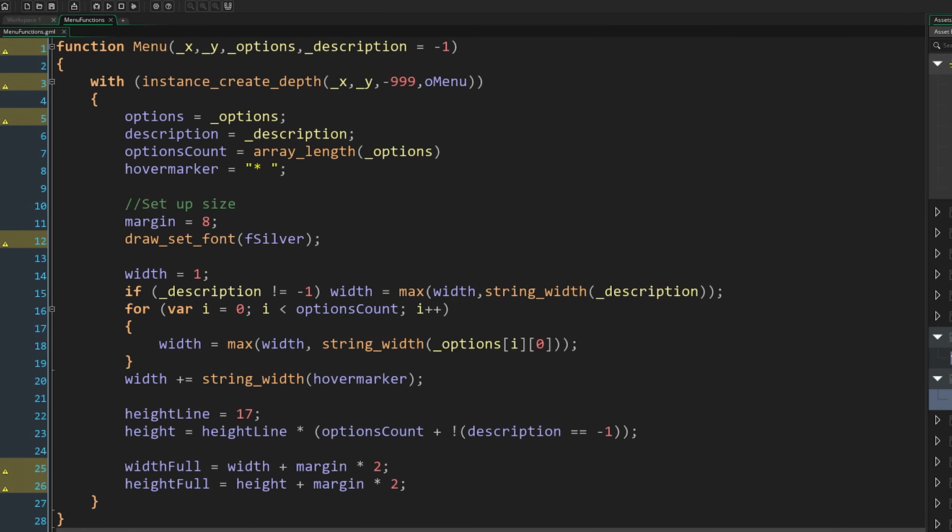Then we're going to calculate how wide the box should be. First of all, if there is a description, meaning it's not -1, then we're going to take that into account. We'll use the max function to set width to whichever is bigger out of itself, currently 1, or the string width of the description. We basically repeat this process for each menu option by going over them in a for loop. This loop sets a value called I to 0 and will loop for as long as I is less than the number of options, and it will increase I by 1 for every loop. While looping, we again set width to whichever is the bigger number, itself currently, or the width of this particular option.